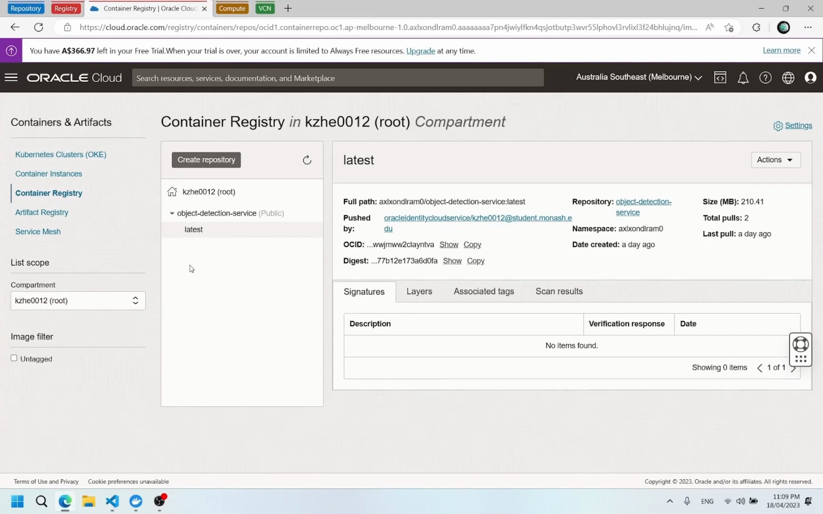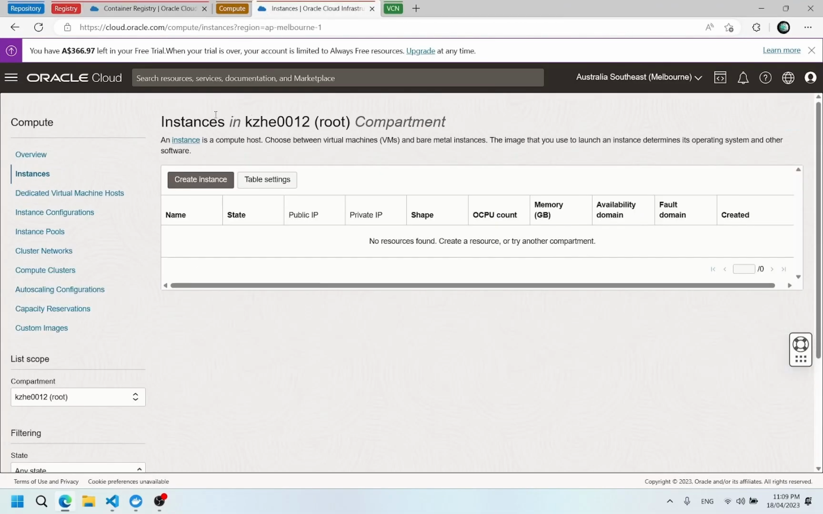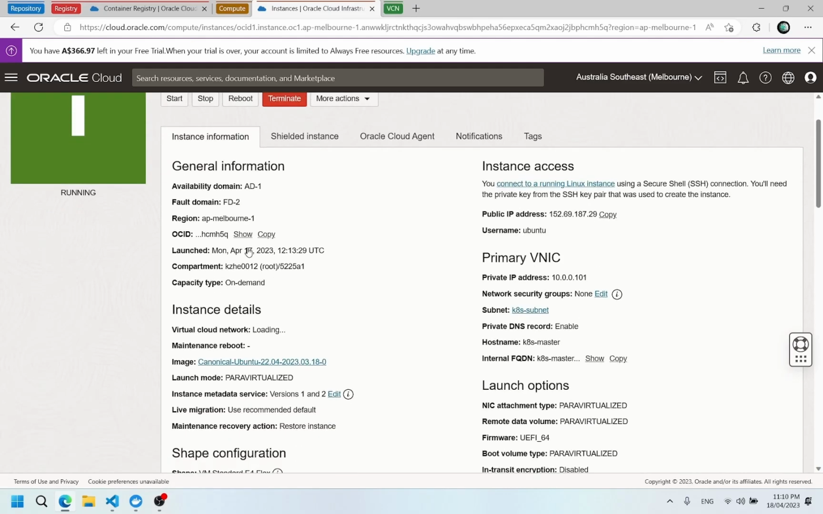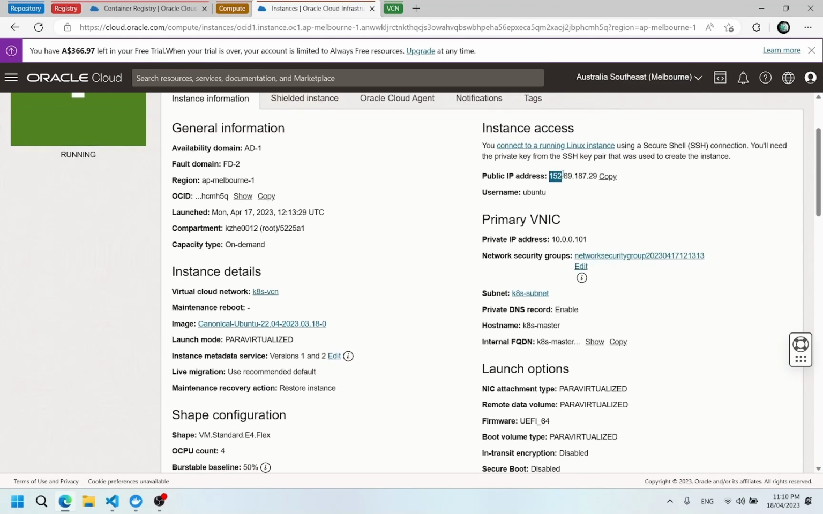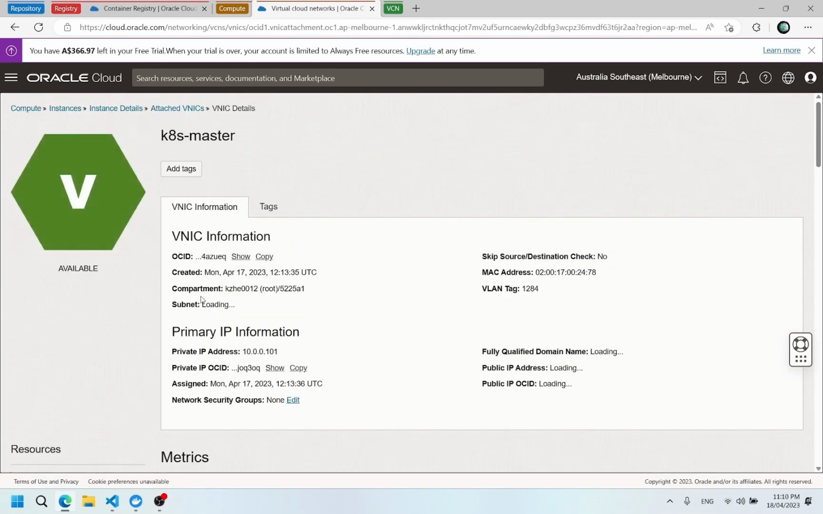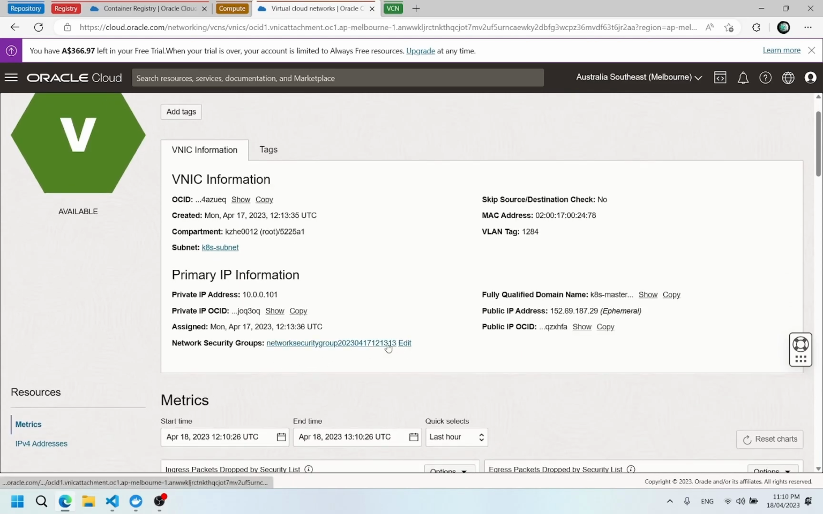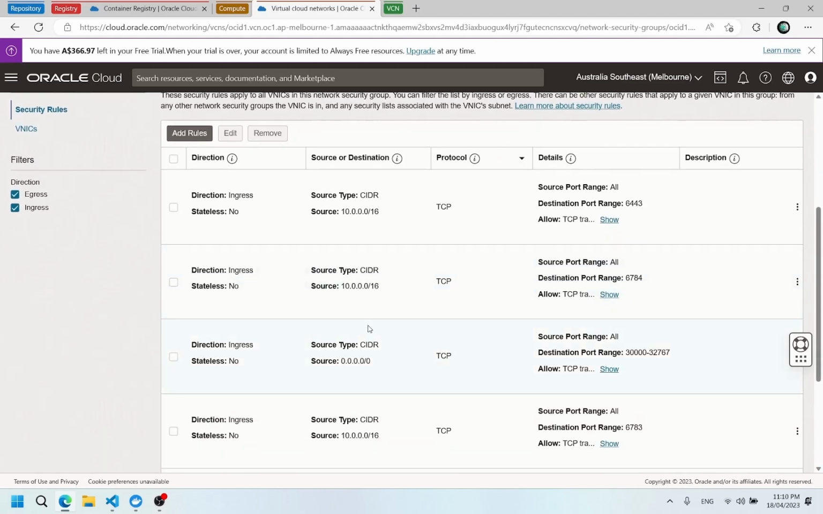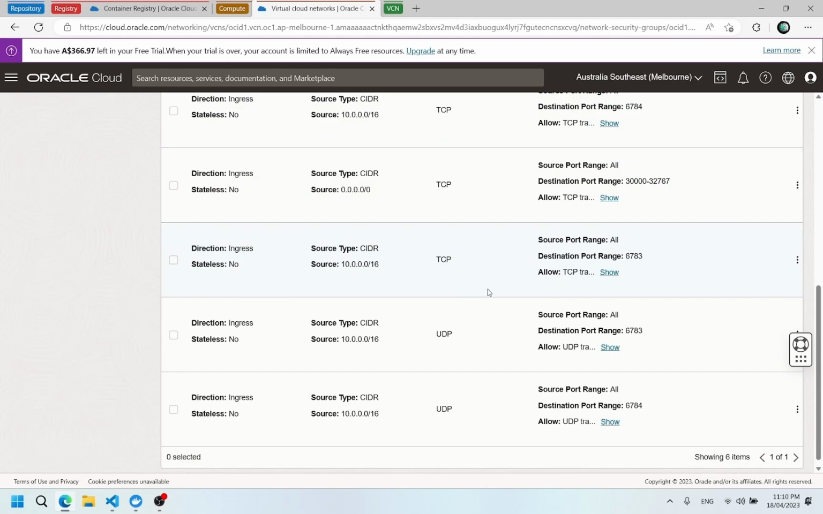So here are the VMs in OCI, and we'll just take a look at the master node quickly. So this is the master node, and this is the public IP address of the master node. It is assigned this particular security group, which is for the master, and most importantly, it opens ports for the Kubernetes service and also WeaveNet, so these ones.